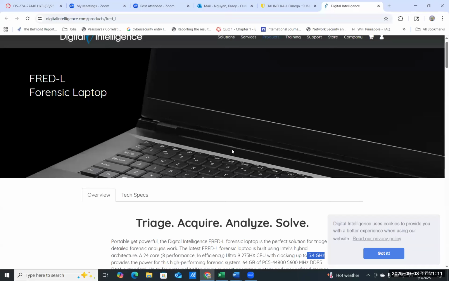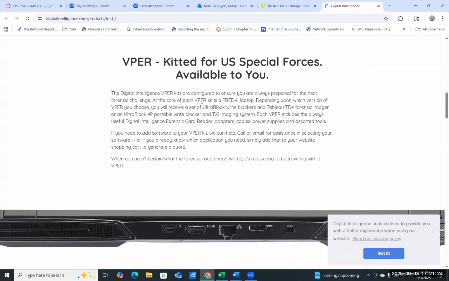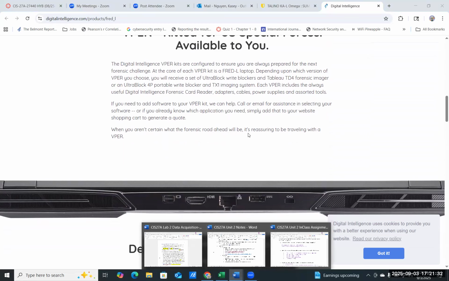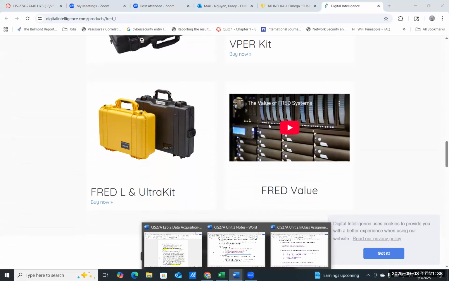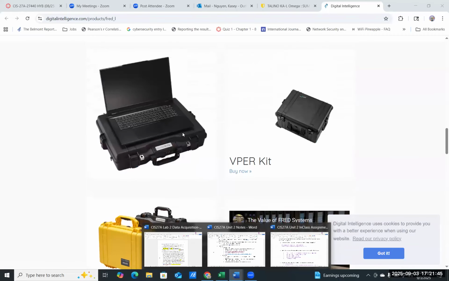It comes with the nicest screen. It comes with the case, and sometimes it is a waterproof case, in case you have to show up to sites that can be different from the environment you normally work in. Okay, so that's another option. The Viper kit that they have here, and then the FRED L Ultra kit, there are different types of kits, but ultimately it's going to come with a powerful system and all the things that you need.